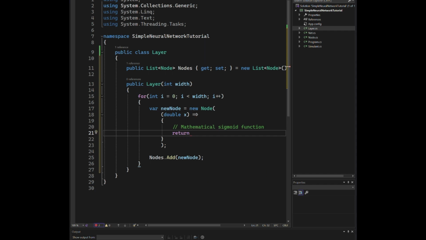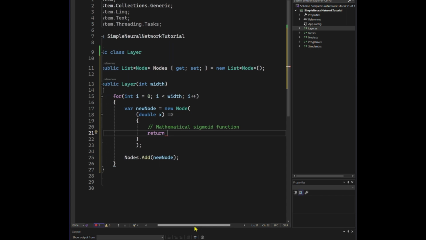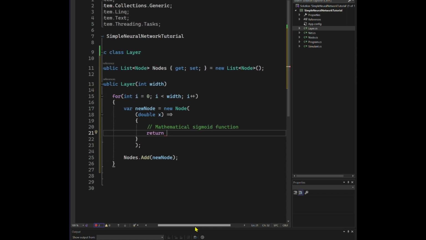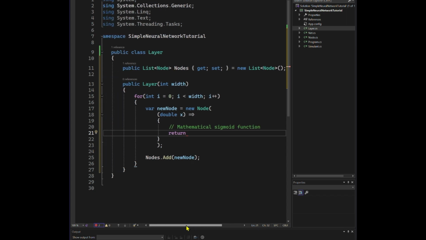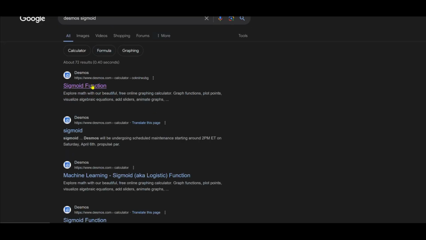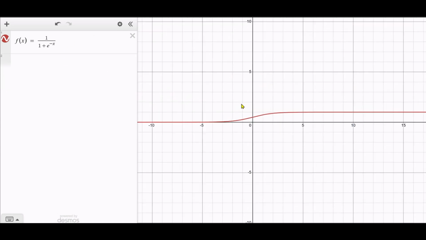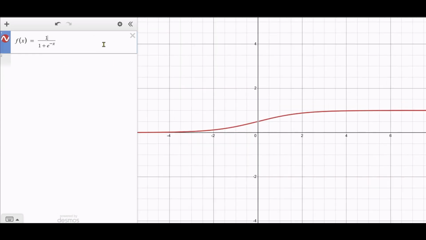I am going to modify the sigmoid function a little bit. I'm going to make it so that it ranges from 5 to -5. So let me go ahead and open up the Desmos calculator because I should probably show this to you guys. I'm going to Google Desmos sigmoid, and that's going to take us to the default sigmoid equation here, as you can see. And I'm going to make a modification.